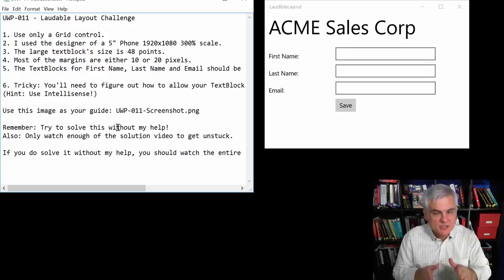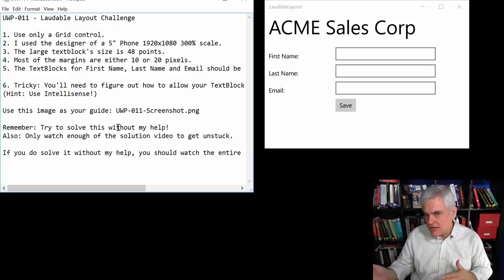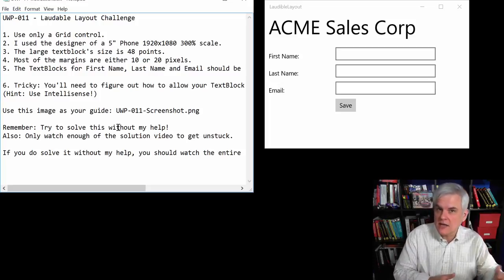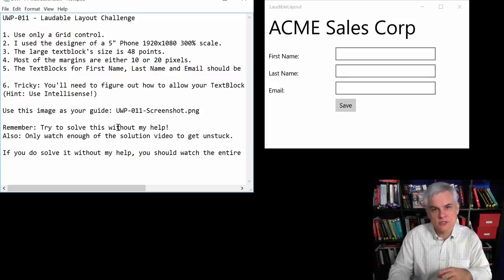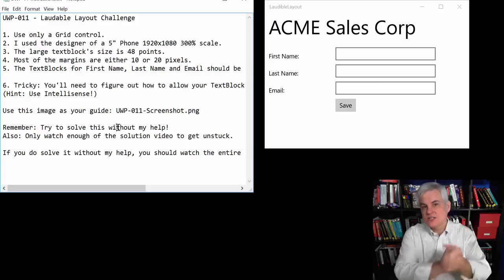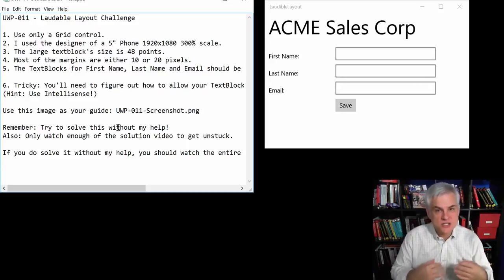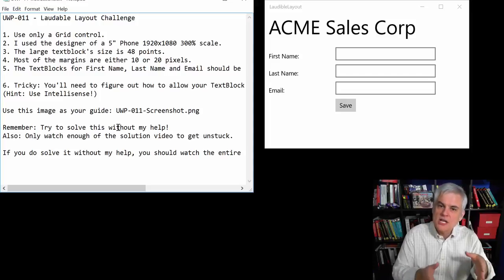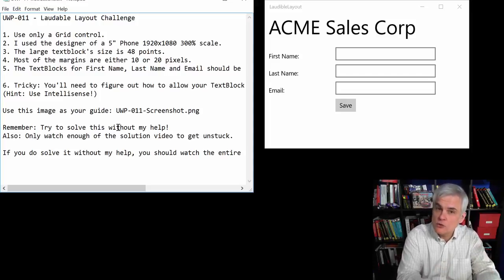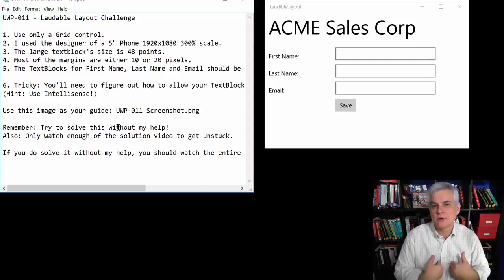And here's the part that's important. First of all, you should attempt to solve this without my help whatsoever. Now, if you get stuck, I don't want you to struggle too much and get frustrated. Watch enough of the solution video, the very next video, to get unstuck, and then continue to move forward on your own to the extent that it's possible. And then after you finish and successfully complete the challenge, you will not only feel victory, but you will also then want to watch the solution video in total so that you can compare the way that you approach this challenge versus the way that I approached it.